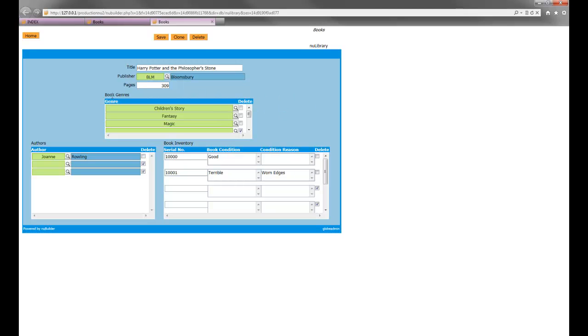So either way, I've added the book genres subform, so you can add different genres against a book. So Harry Potter's obviously children's story, fantasy, magic. I just made stuff up there. Authors. Now, this was how I was explaining earlier how a book can actually have multiple authors. So you can add maybe two authors if they co-wrote it or something like that. And book inventory is the subform of how many of each book you have in our theoretical library. So that was kind of my thinking behind all this.